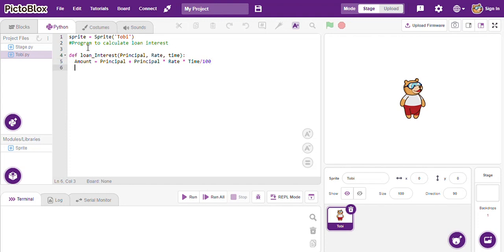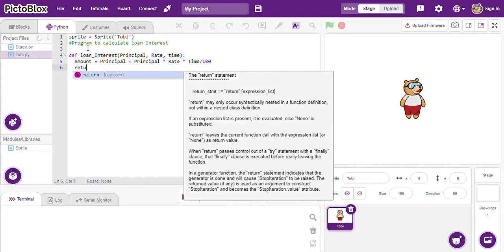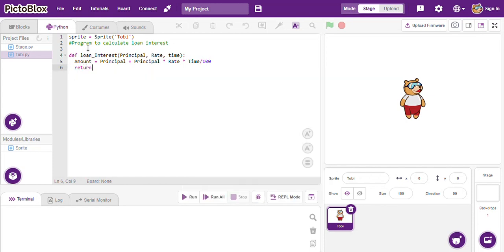So the next thing we will do is to get inputs. But before that, since you've defined the function, we need to return the amount so that we'll be able to use it whenever we need it. So we return the amount.